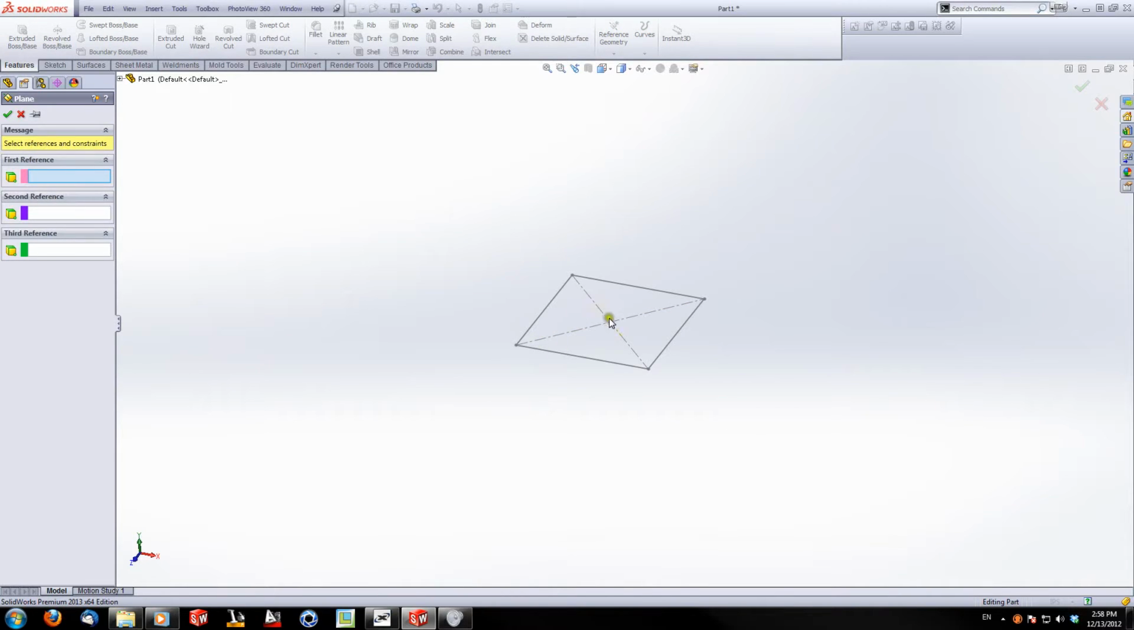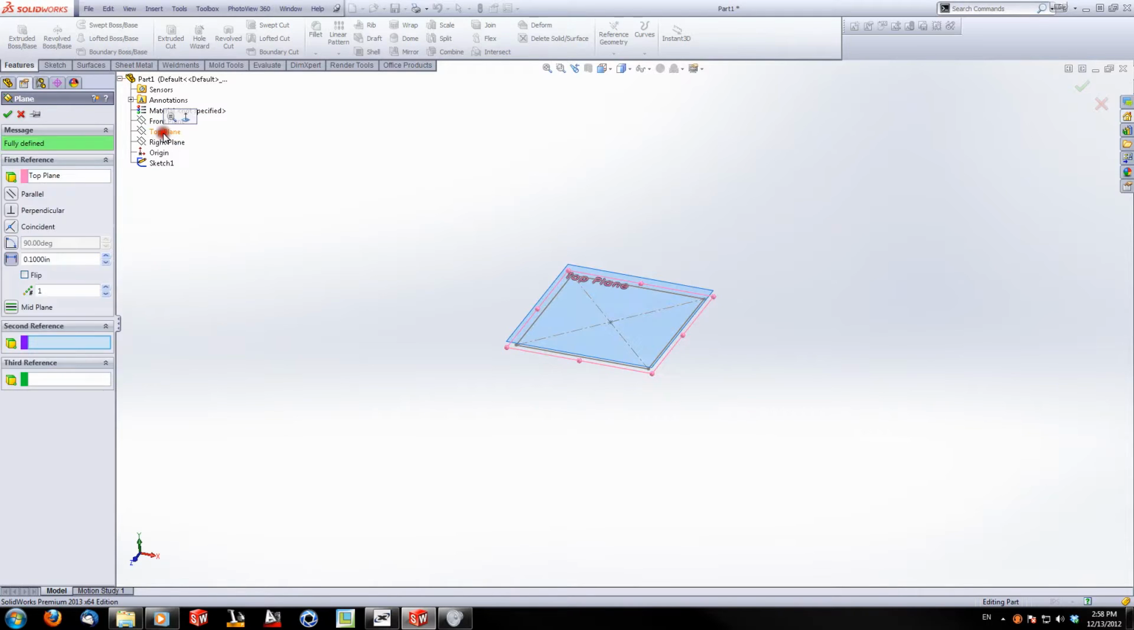And since I sketched on the top plane, all I'm going to do is simply reference the top plane. And then you'll see my first reference will pop open with all the options. I can choose parallel, perpendicular, coincident. I can specify an angle relationship or just a distance, and that's actually what we're going to want to use since we don't want it to be directly coincident or perpendicular. So what I'm going to do is I'm going to choose 5 inches.